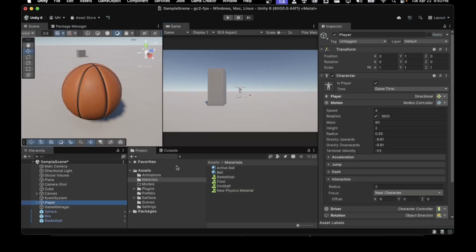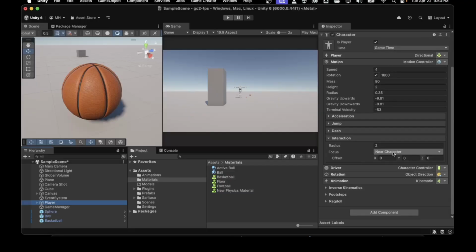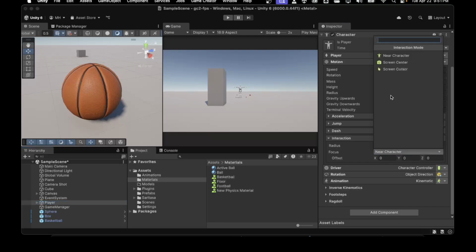Here in the player, under the motion controller, we have the interaction settings. By default, it's set to near character. So the character is in a radius of 2 from the object, the interaction radius, and the focus is near character. That's why it's got such a large area where you can pick it up. But there are 2 other options here. There's screen center, which selects the element that's closest to the center of the screen, and screen cursor, which selects the element that's closest to the cursor on the screen.